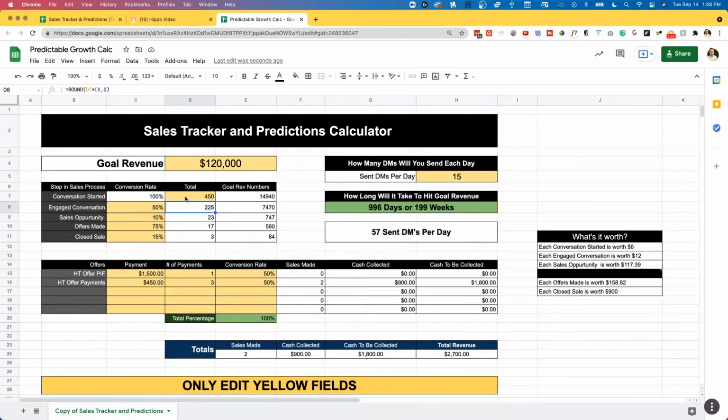Looking at this further, let's say of these 450 conversations you're starting every single month, you are getting about 50% of those people to reply. So of the 450, 50% of the people are replying and talking to you back and forth in an engaged conversation. So that's roughly 225 people a month.